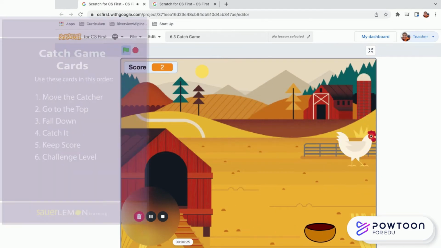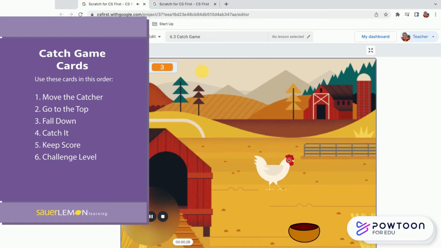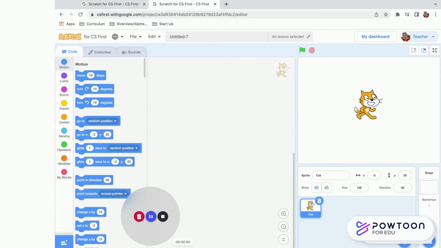In this game we're going to learn how to move the catcher, how to go to the top, how to fall down, how to catch it, how to keep score, and if you want, you can do the challenge level in the end. This is a Scratch project, so you need to be in Scratch. If you're coming through CS first, remember to hit the plus sign and hit Create New Project.